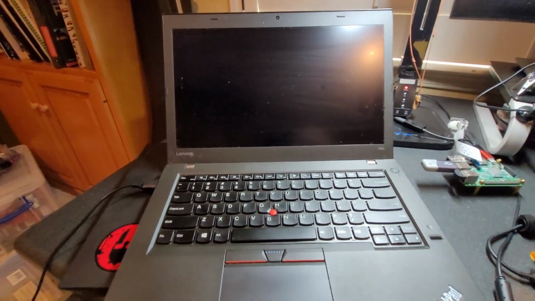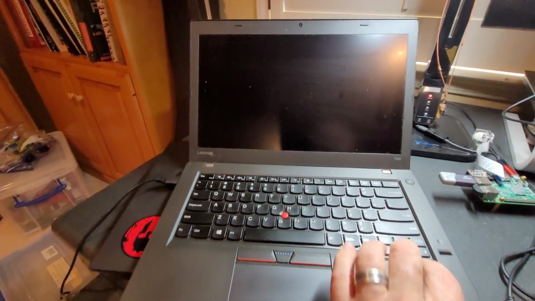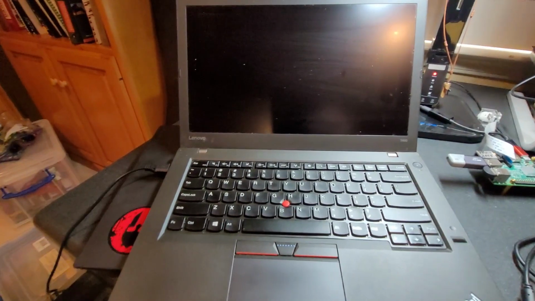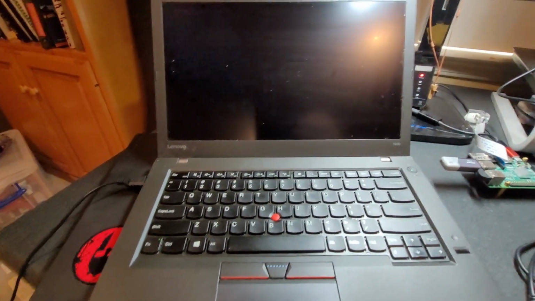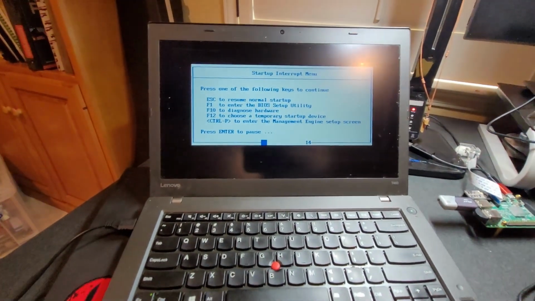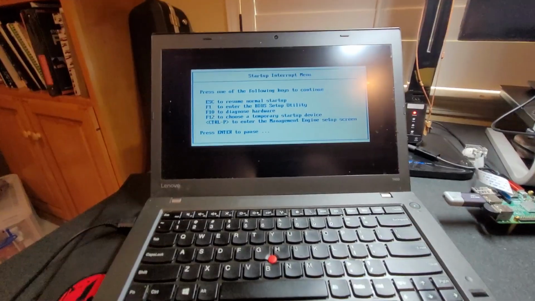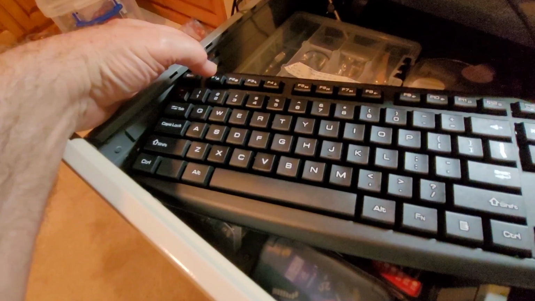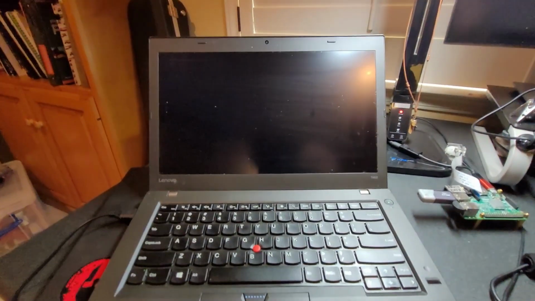And usually on the Lenovos, when it reboots, you get ready to hit enter. It should give you an opportunity to go in right here, hit enter. And then we're going to hit F1. So we'll have to come down here and hit function F1. That key's not working.